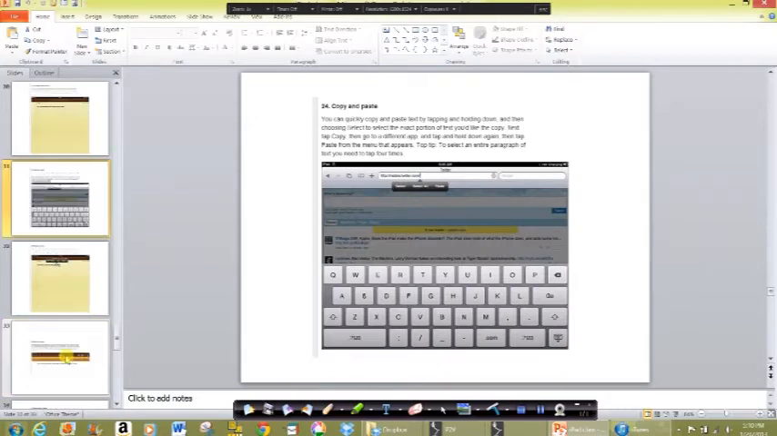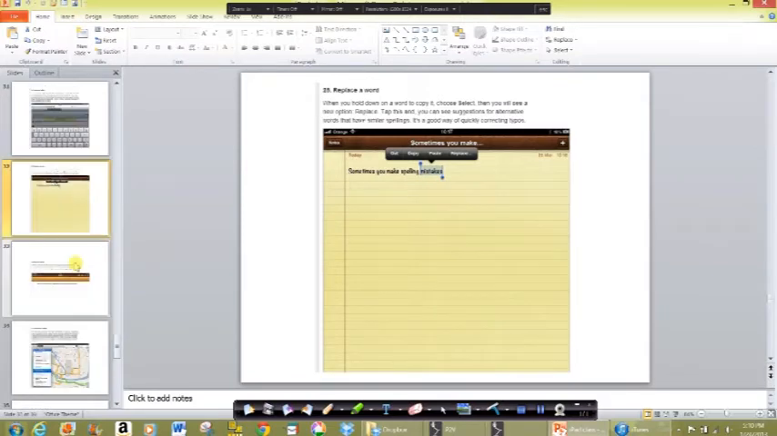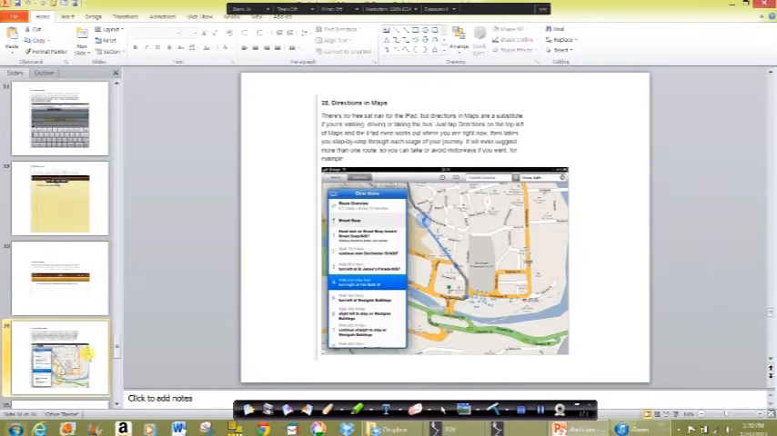All right, this is copy and paste, and I did talk about that, how to replace a word, and I talked about that a little bit also. To add a full stop. A full stop is you double click the space bar, and that makes a period. That's what that's talking about.